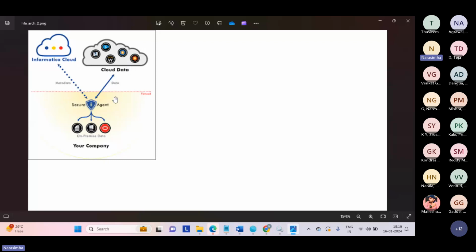Now I think we talked about all the terms that we have within this diagram. Now let us try to make them talk to each other. That is going to be the next question. So let us say we need to read the data from on-prem and send it to a cloud. So how? By using what? Agent.